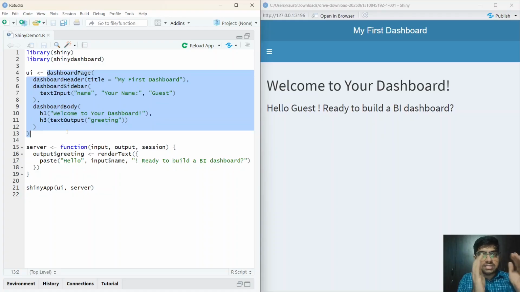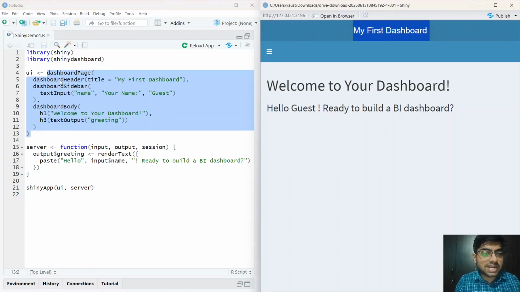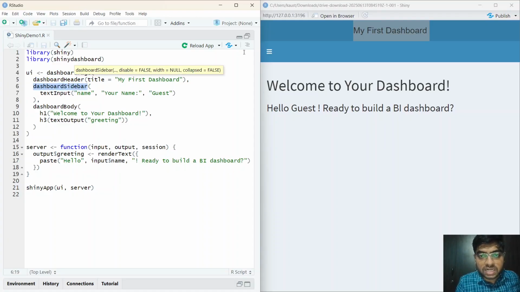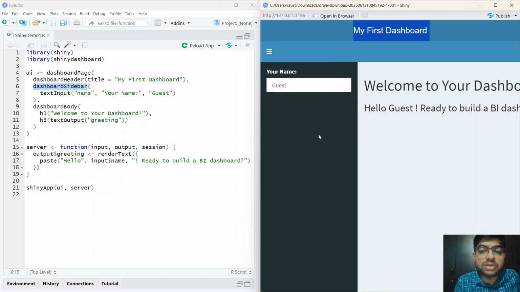Okay. So inside the UI, as I had shown you, there are three parts. First is the title. To create this title, we'll use a function called dashboard header and we'll pass the title equal to my first dashboard. Okay. Second part is the dashboard sidebar. As we had seen, you click on the hamburger menu and you get the sidebar. So dashboard sidebar, it contains a text input. So this particular text input box is created using the function text input.